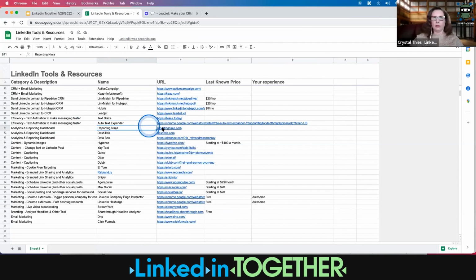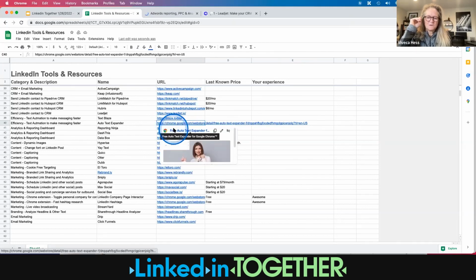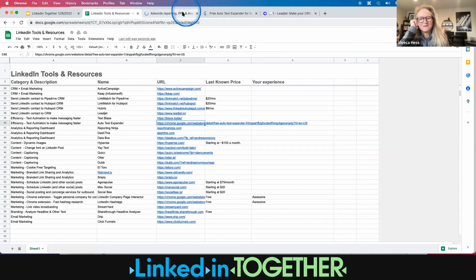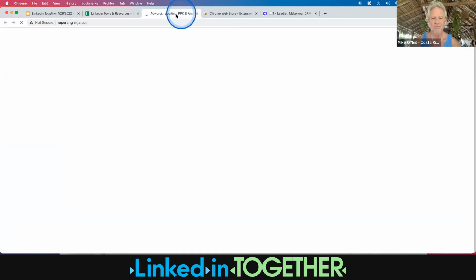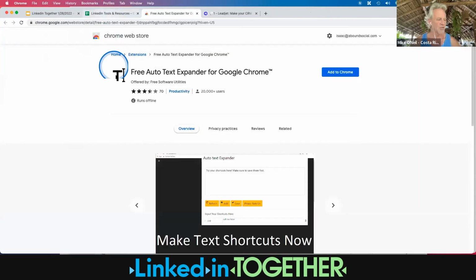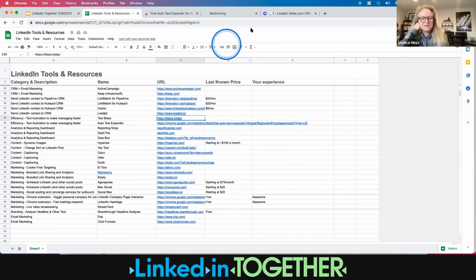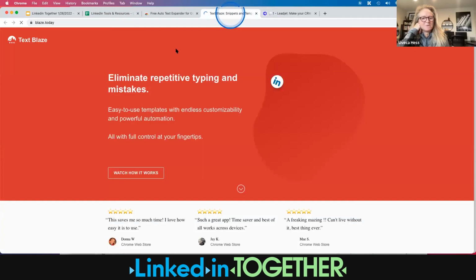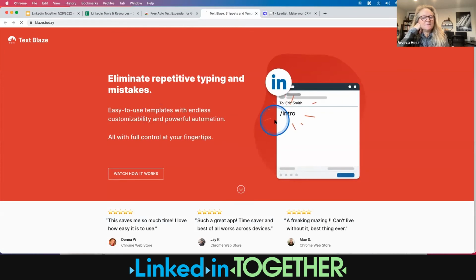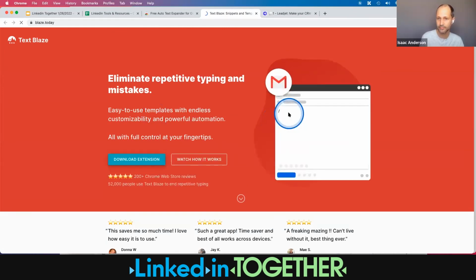I live by Text Expander and recommend it 100%. Awesome. I live by Text Blaze for profile viewers. Everyone needs a tool like this. Everybody does. Auto text expander, Text Expander, whatever it is, you've got to have it. Text Blaze has an awesome Chrome extension, so it's super easy to pop in and grab anytime you need it. So you can see there, you type a slash and whatever you want to do, and then boom, it pulls it in.